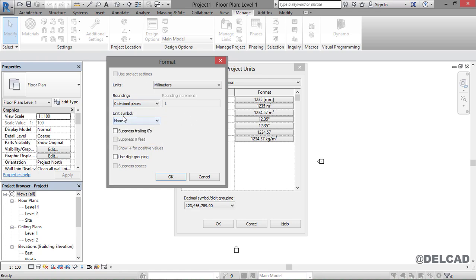We can also change the unit symbol, whether we want the unit symbol to be displayed alongside or we don't want it to be displayed alongside. And we have an option of suppressing trailing zeros. We also have an option of using digit grouping, and based on what you want, you can have this checked or unchecked, and if you're satisfied with this, you can go ahead and click OK.